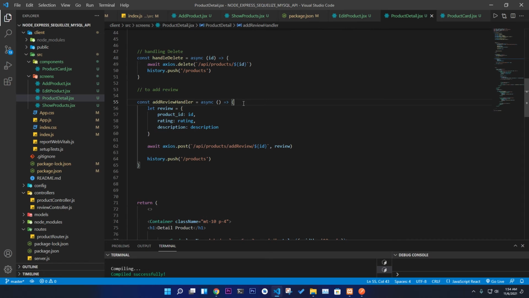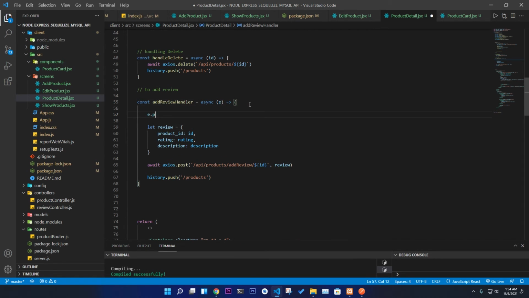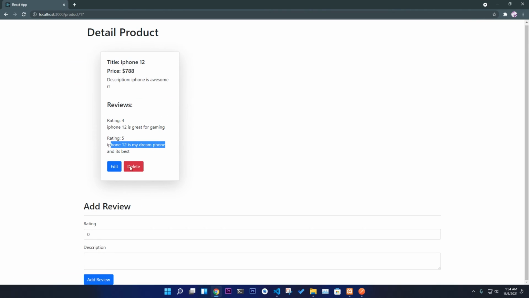That is the thing we don't want, and for that you need to pass e, and you need to write e.preventDefault. Just write it properly, preventDefault. If you write preventDefault, it will not refresh. So after you put all the information like rating, description, and product ID as an object, you put this into the API add review with the particular product ID, and pass this object that you want to send, and then you're going to go to slash products.